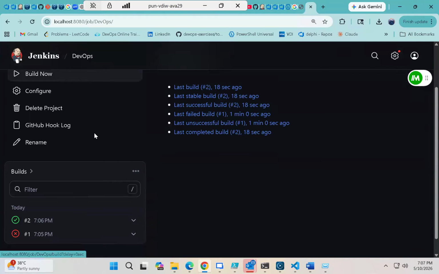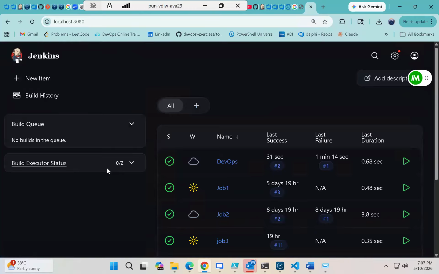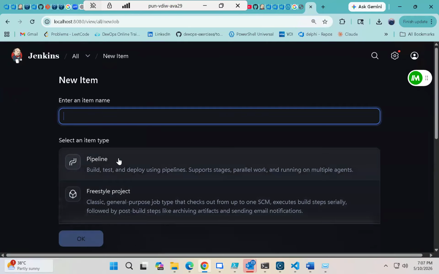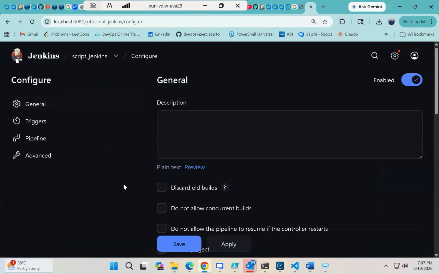All your code will be written either in Python, or in a batch file, or in Groovy script. I'll show you the Groovy script too. I'll click on Jenkins. That was one script, that was a freestyle project. There's another project with which you will write the script. Click on this one, give it a name, script Jenkins. Click on OK.